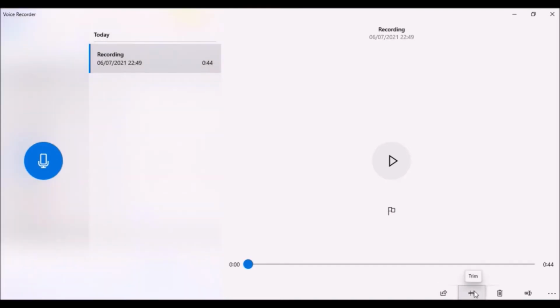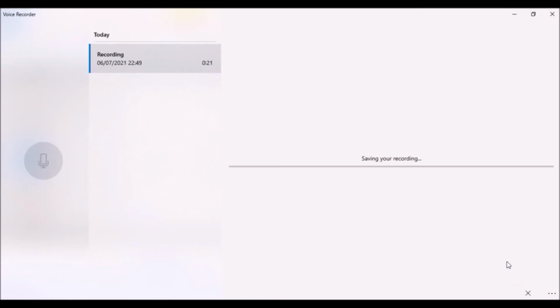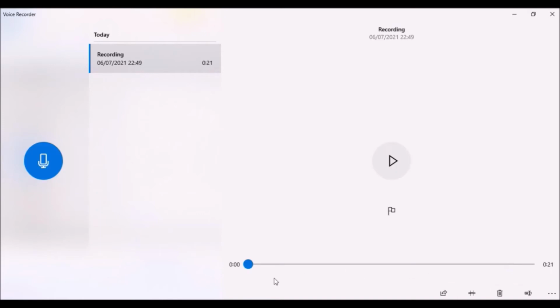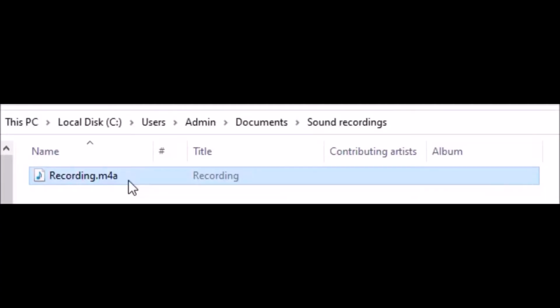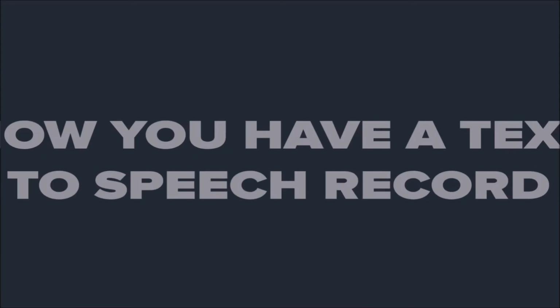Click Trim icon. Trim the recording. Save your file. Listen to your file again. Open file location. Now you have a text-to-speech record.